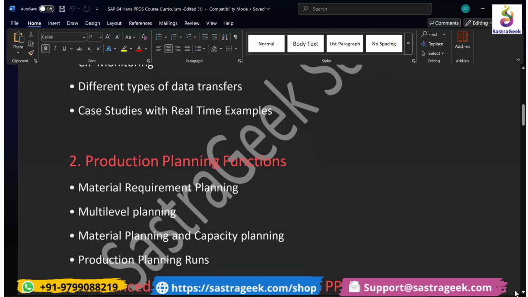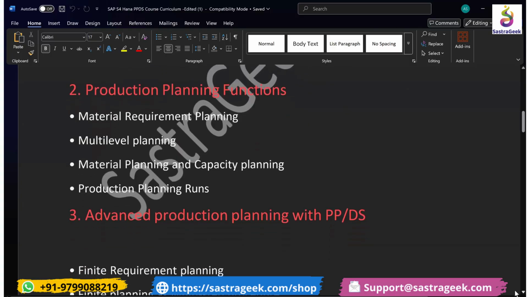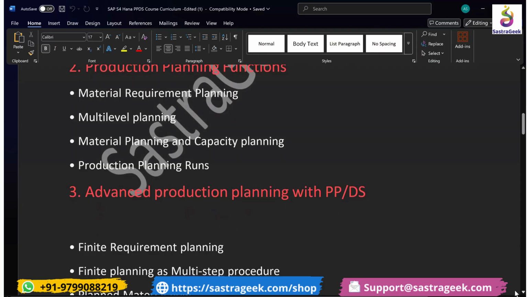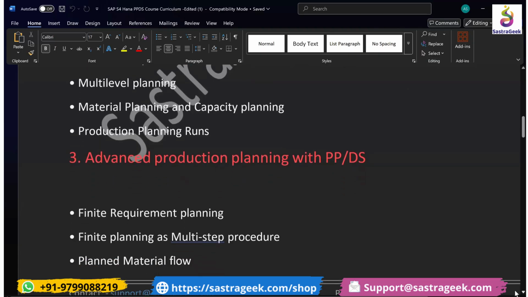And then in the second part, we will see the MRP run, both classic and ePPDS, and that is MRP Live. The optimizer also we are going to see in this second part.